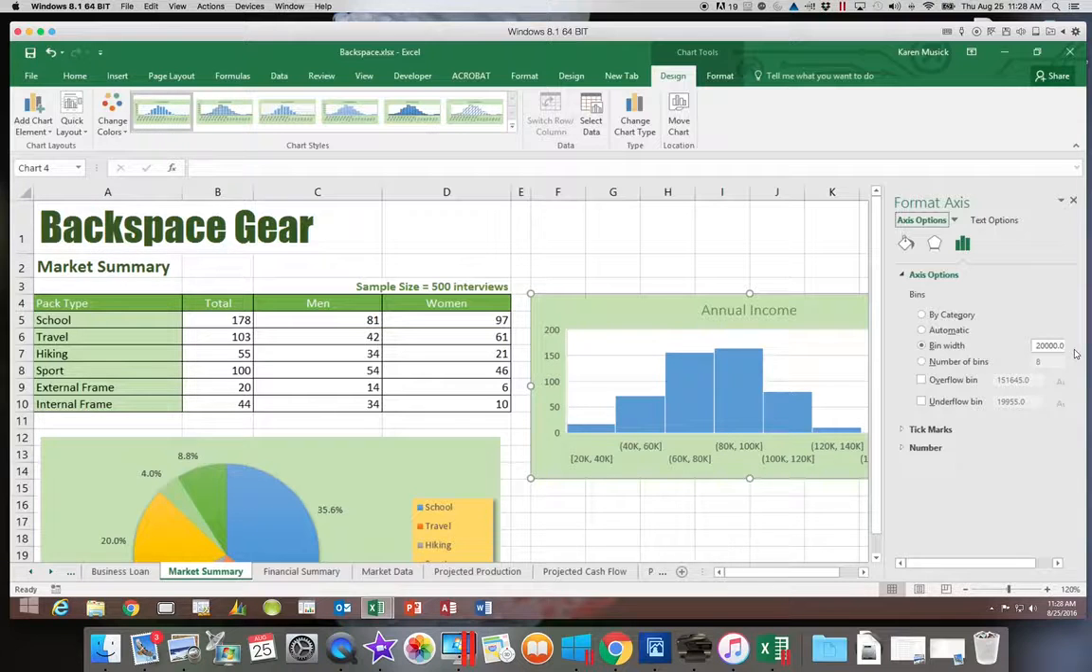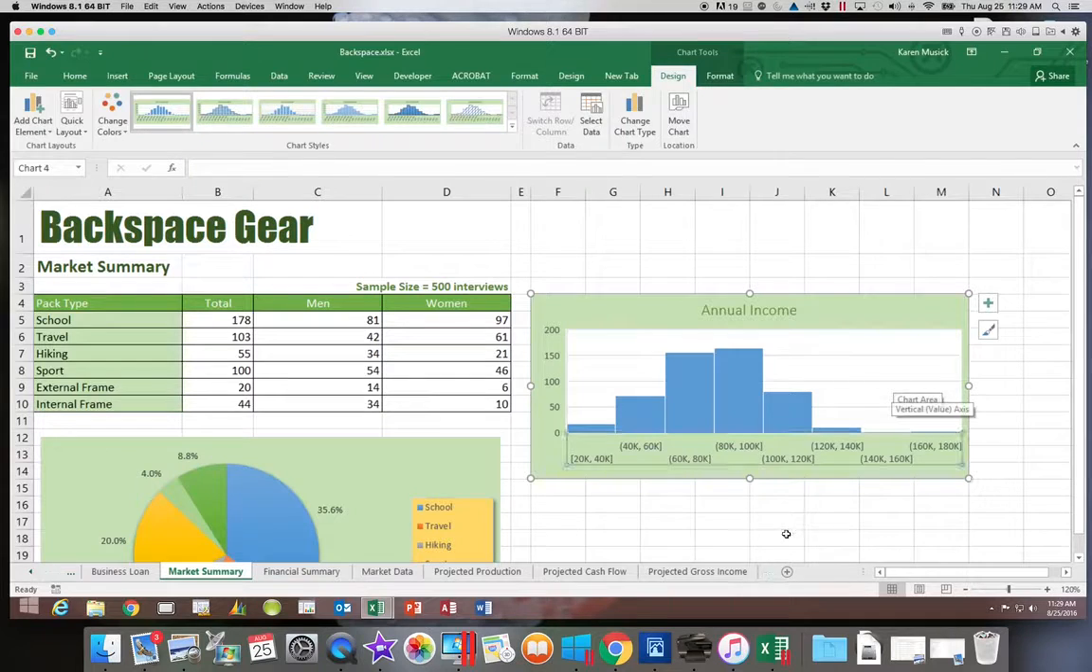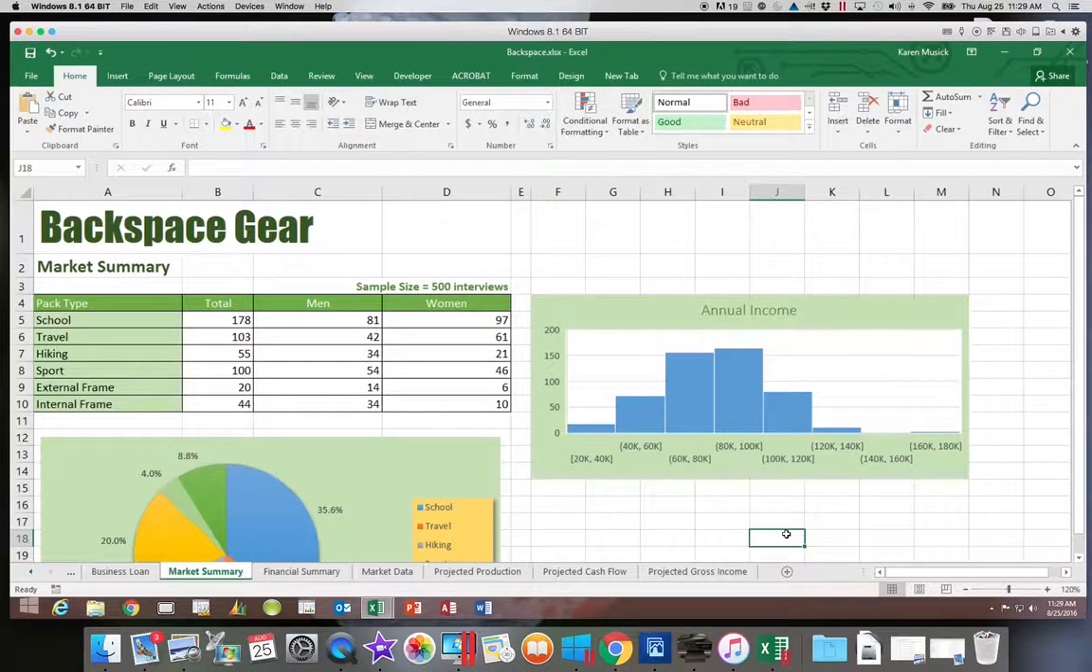And you can see that it changed the number of bins as well as how much of a range of income was being included in each of those. So I'm going to go ahead and close this formatting pane. And that completes our histogram chart.